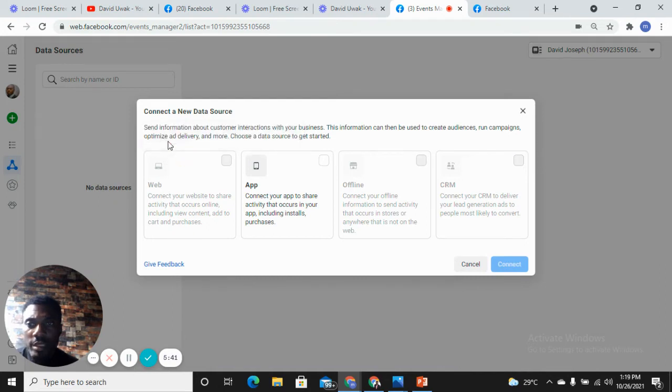So you see what it says here: send information about customer interactions with your business. This information can then be used to create audiences, run campaigns, optimize ad delivery, and more. So they say choose a data source to get started. And since we are talking about website or landing page, we are using web.